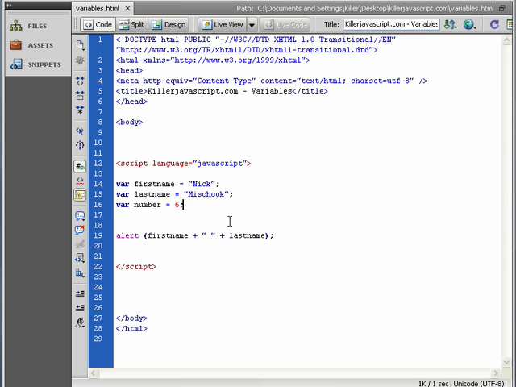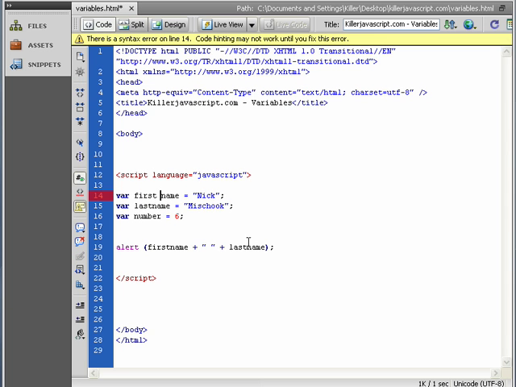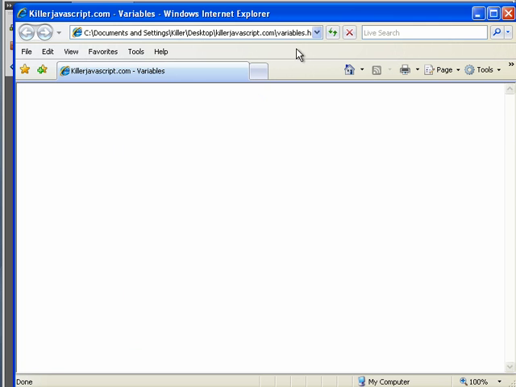Let's look at variable names. You notice when I created a variable, I didn't have a space like this. I can't have var first name, because as far as JavaScript's concerned, this space screws it up. Let me load this. We got our error again, right?